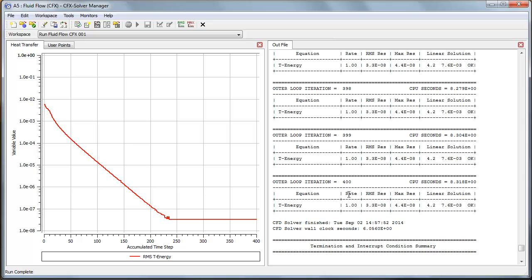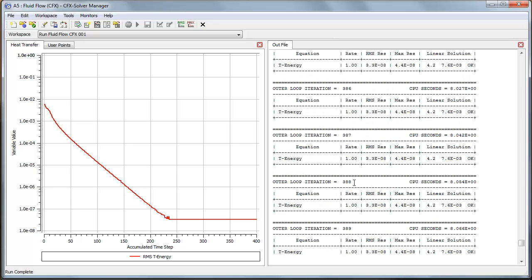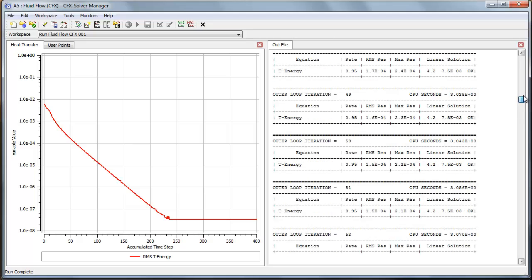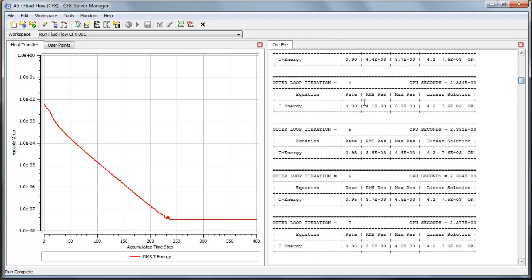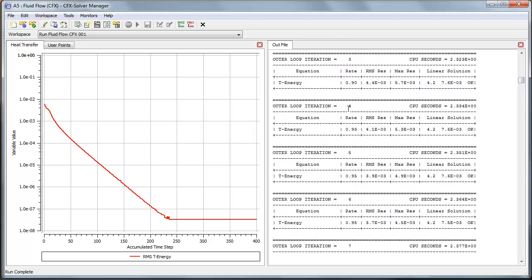Now we can see each of the iterations. The rate, I'll scroll to the top here. Rate is giving us an idea of how much the solution is changing from one iteration to the next. And then we have our root mean square of the residuals for each of the nodes and the maximum residual possible. This is showing us the root mean square residual, so it's giving us a graphical interpretation of this number. And then this column is giving us information about the solution of the matrices.